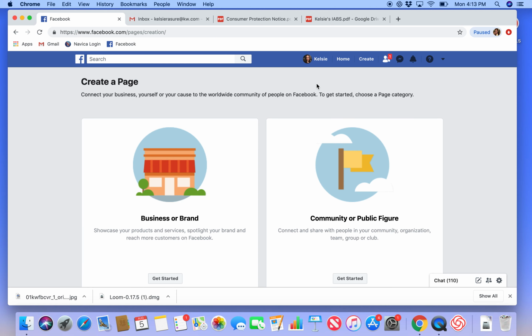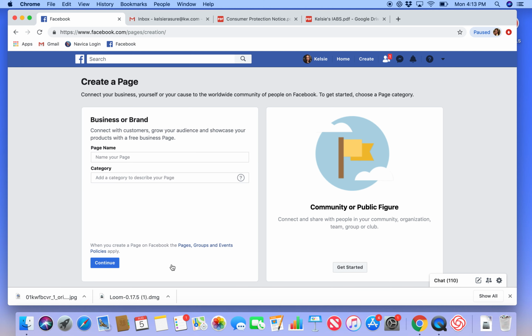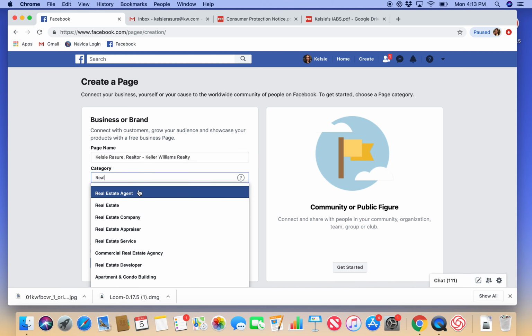So you'll find the Create a Page button, and then you're brought to this screen where you can either choose a business or brand or community or public figure. For your real estate business, of course, you will choose business or brand. Here you're brought in to name your page and select a category for your page. For your page name, you must include your name, designation, and company. So for me, it's Kelsey Razier, Realtor - Keller Williams Realty. And then a category is real estate agent.